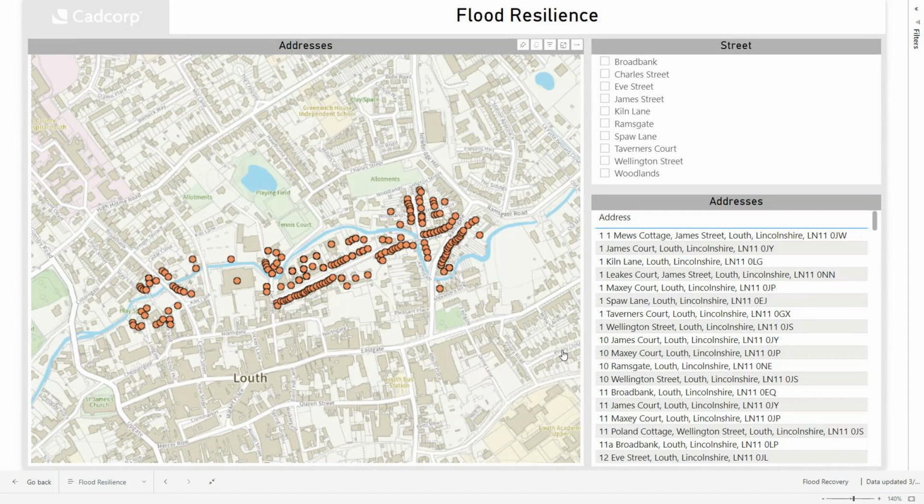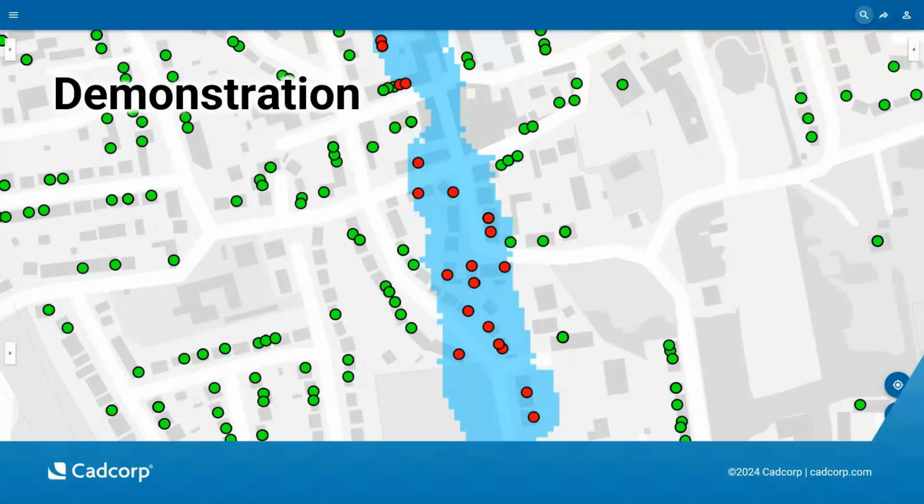So that brings an end to my demonstration today. I've shared a lot of examples of how web mapping can be used to identify, communicate, and help mitigate those flood related challenges. So thank you for watching my demonstration.